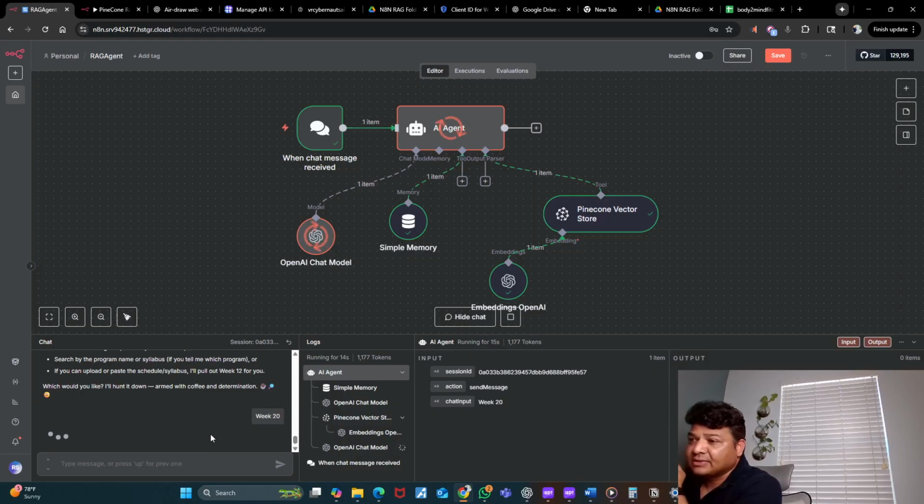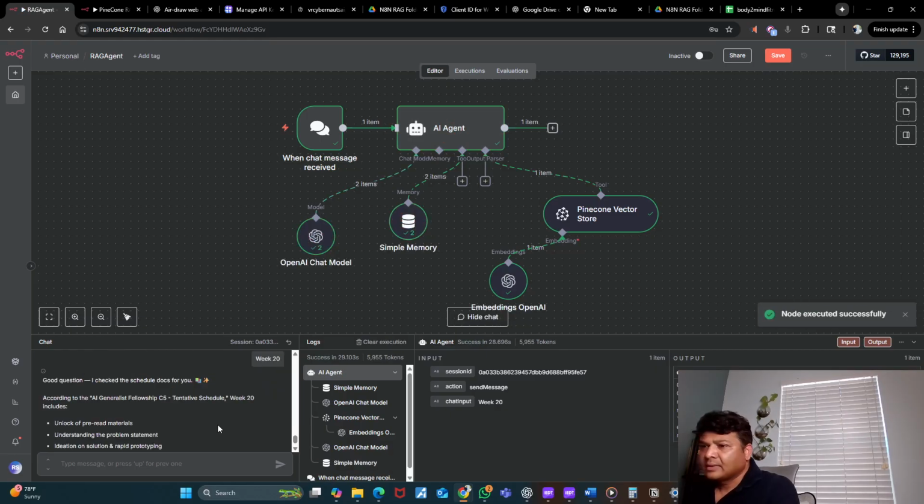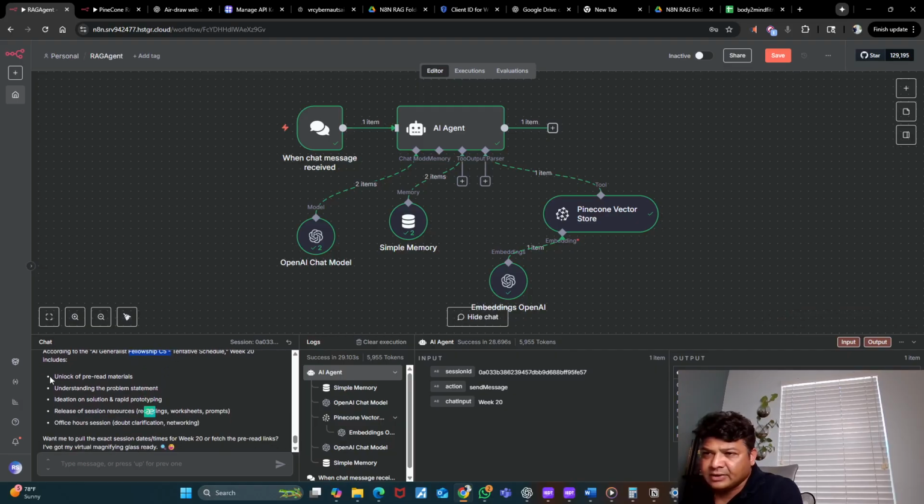So I was thinking this should return the right answer, but it's taking too much time. Let's see. Okay. According to the AI Generals Fellowship, week 12 is unlock pre-read, understanding the problem statement, ideation of solutions, and rapid prototyping. It's fantastic. Now, the huge book which I have actually uploaded, that's the main thing.